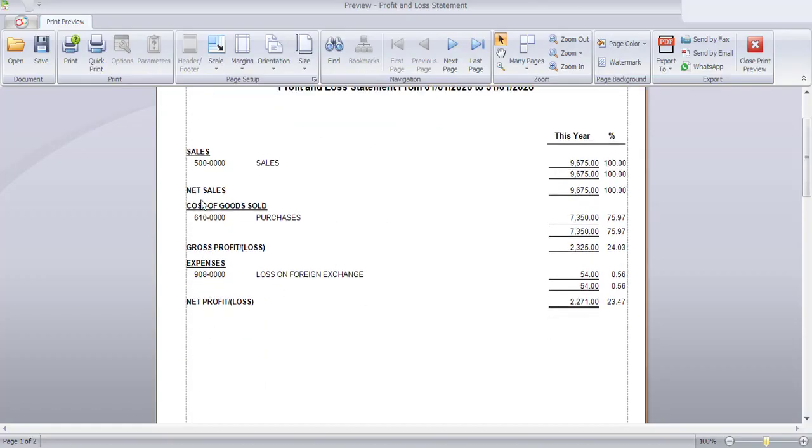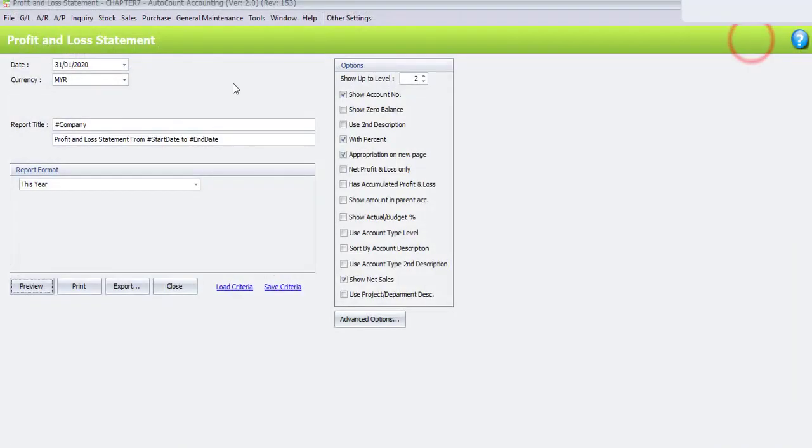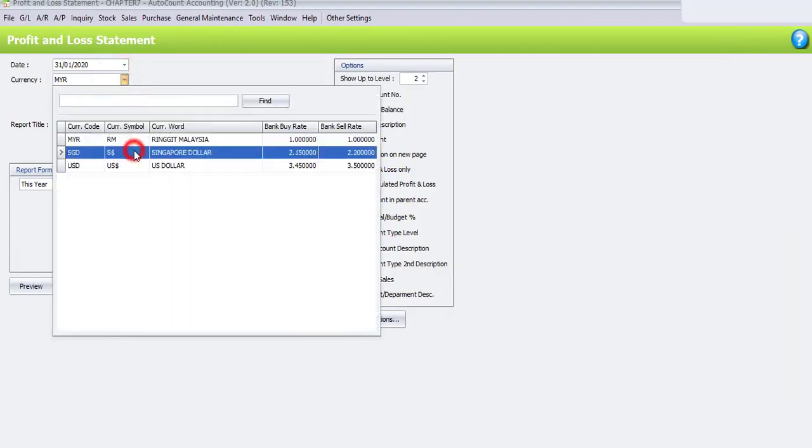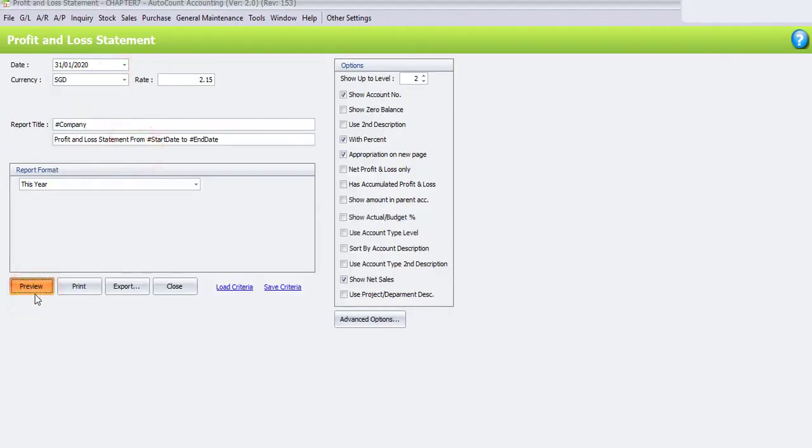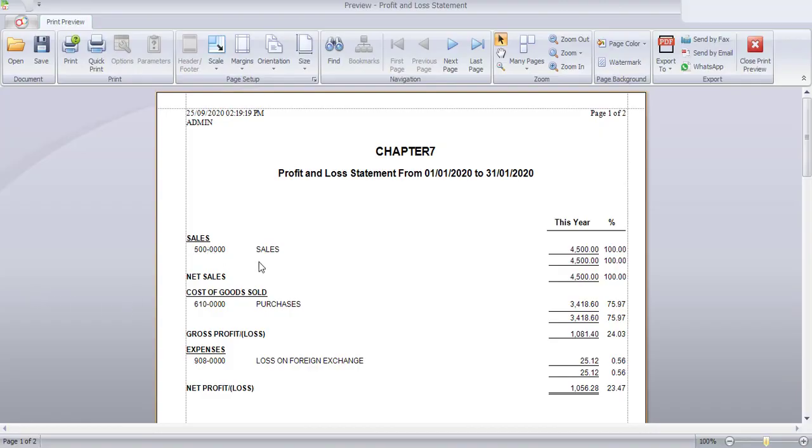After deducting the purchase and also the loss on forex exchange, we'll still receive the net profit of 2,271 ringgit Malaysia. Now if you change to another currency, for example Singapore dollar, the system will show only the transactions of sales, and also the purchase, and our net profit is 1,056.28 Singapore dollars.